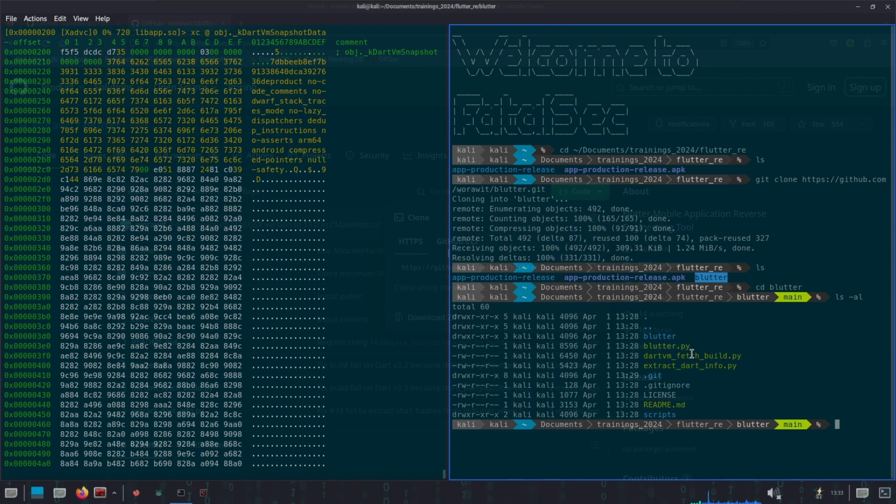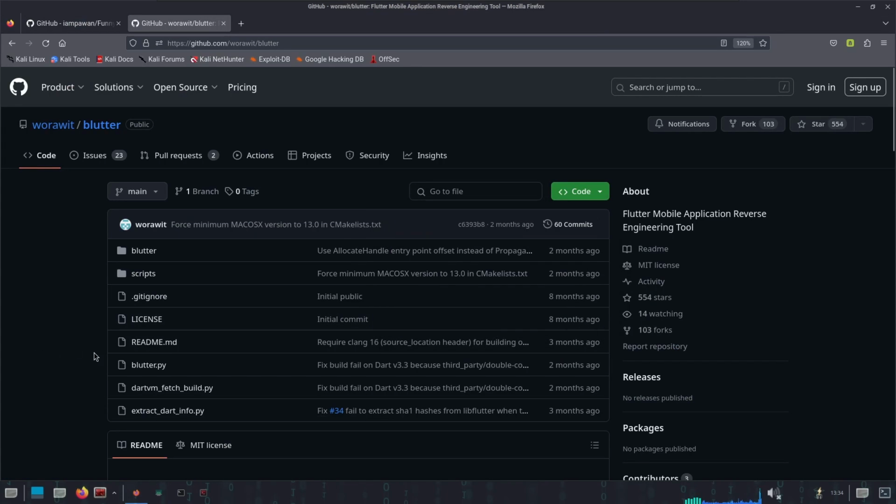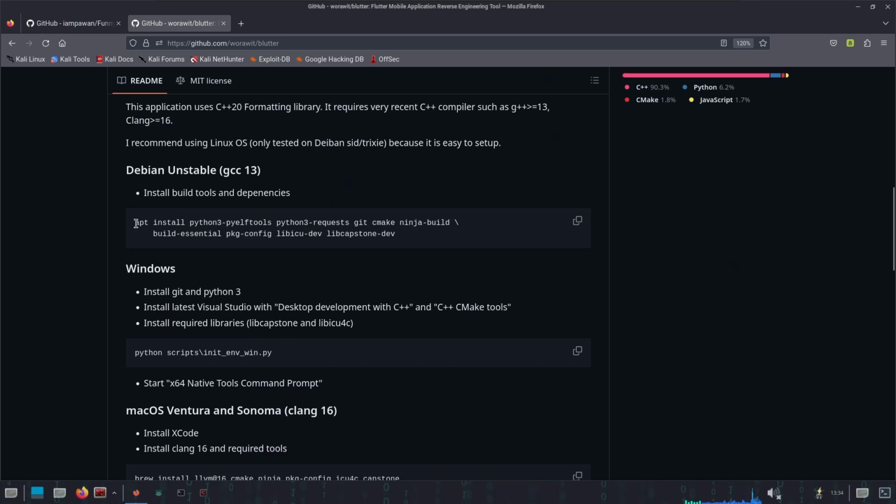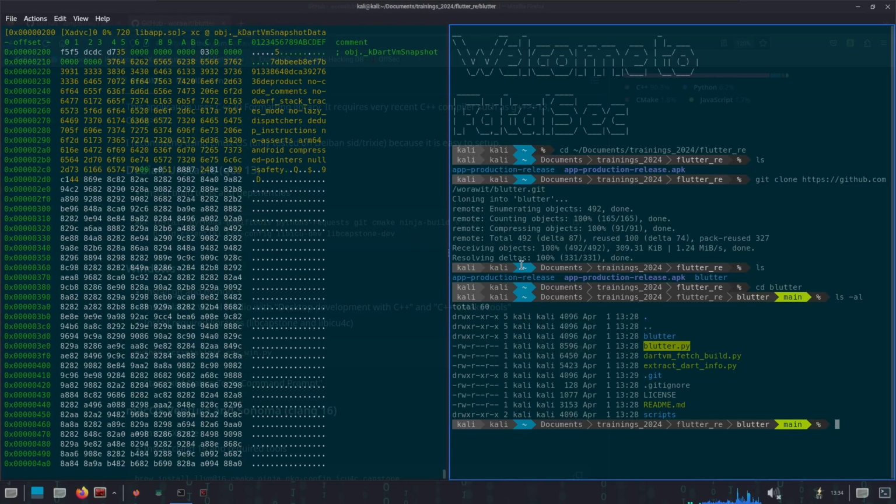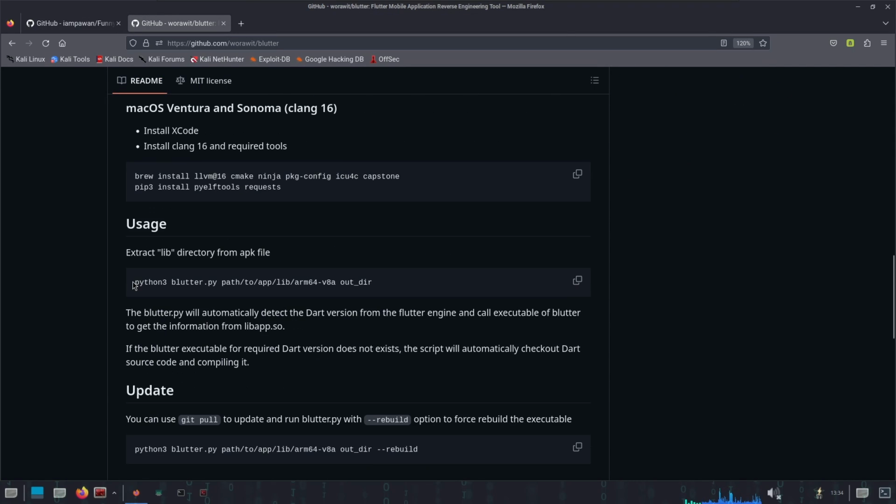Here we have a couple of interesting files and folders, such as this scripts folder. We will talk about this later, but first we are interested in this blutter.py, which is the one we need to run in order to parse the snapshot for our target application. To run it, make sure you have all the required dependencies installed. If not, you can install them simply by executing this command, apt install these packages. Once the dependencies are installed, we can run this script using this command: python blutter.py, path to our application lib directory, and then the output directory.